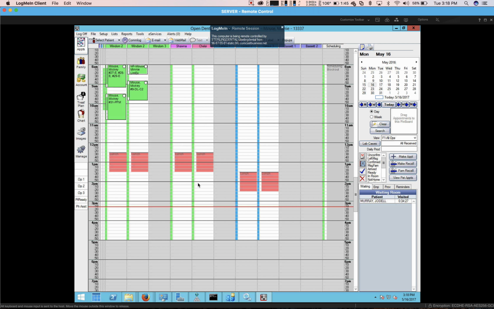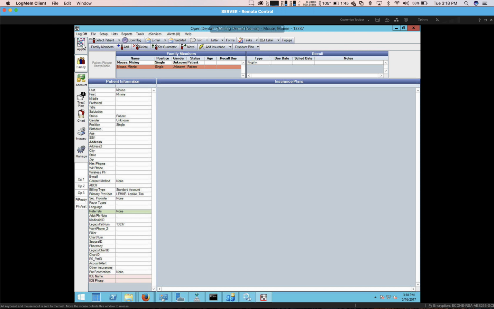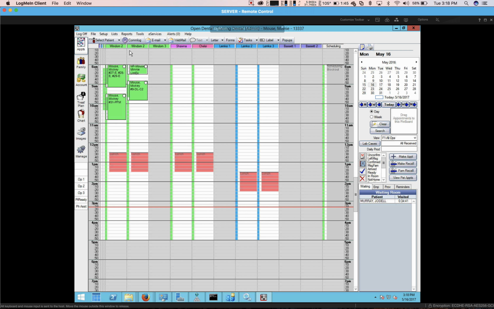Okay, this is a quick rundown for everybody of the appointment screen and the different features that are required for the appointment screen. So let's go ahead and start off on the left side. As you can see, this is where we get to the appointment screen, correct? Up on this top bar, we have the select patient and the com log. The rest of these forms we don't really use.